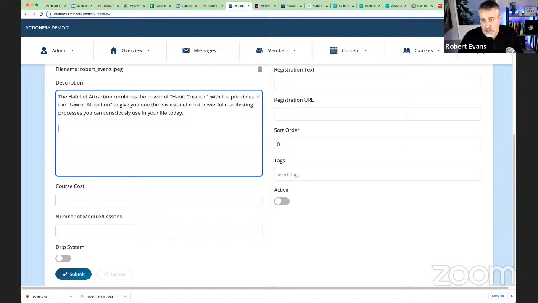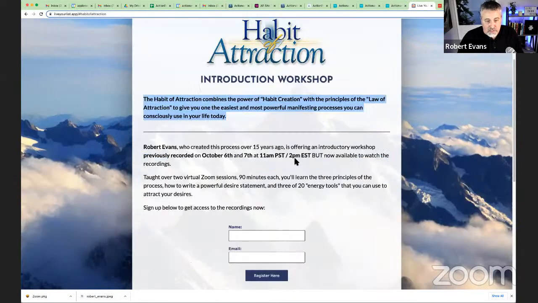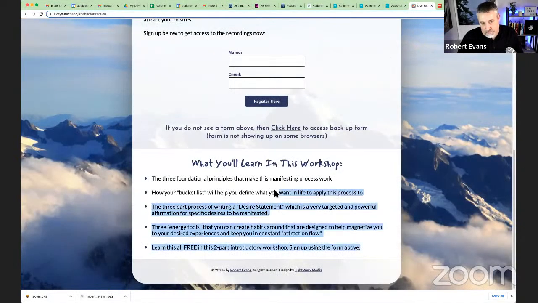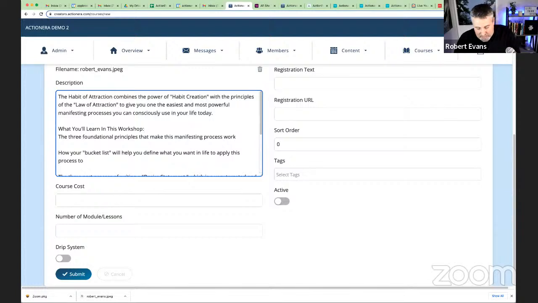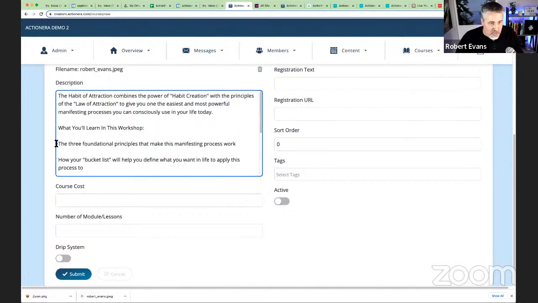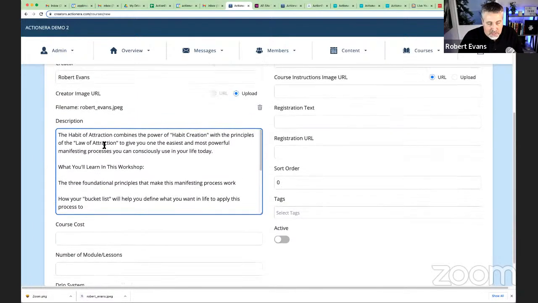And then I'm going to take my bullets. This is what you'll learn in this workshop or this course. And I'm going to put that in there. And if I want to clean that up a little bit and put, let's say, asterisks next to this, or a little thing so it looks like a bullet, I can do that. Okay. But I'm not going to get into the details of that.